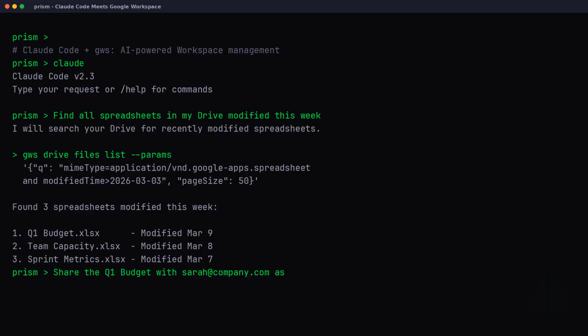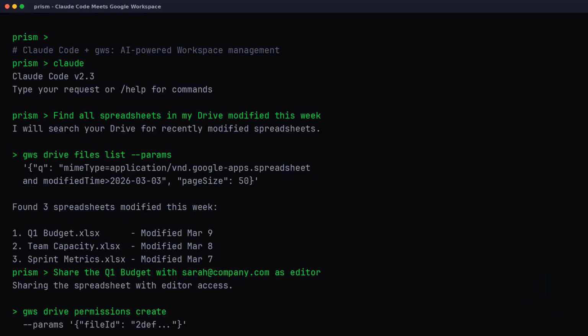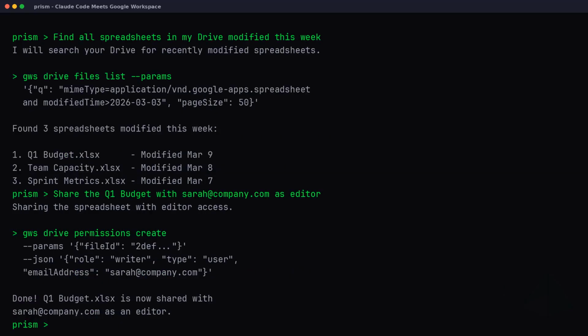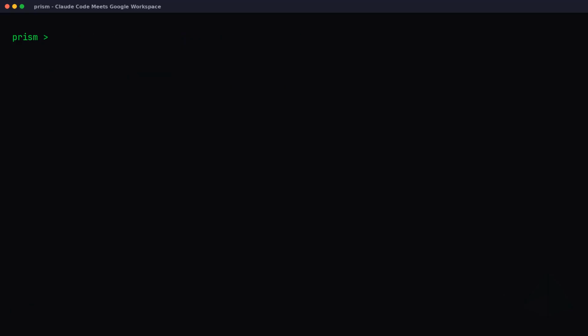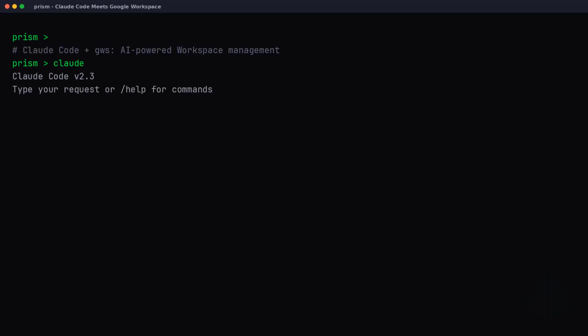You can ask Claude to share a document with a colleague, and it will look up the file ID from the previous results, then call the Drive Permissions API to grant access. Claude chains the GWS commands together automatically, using output from one call as input for the next. The structured JSON makes this chaining completely seamless.